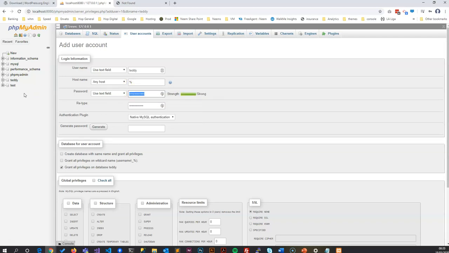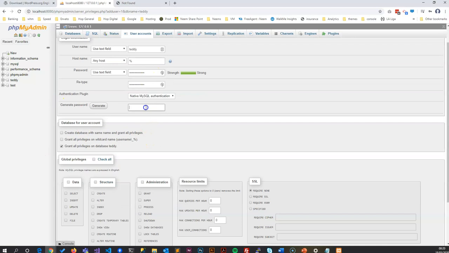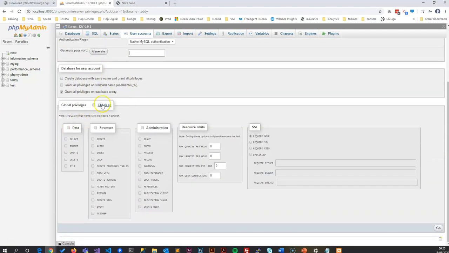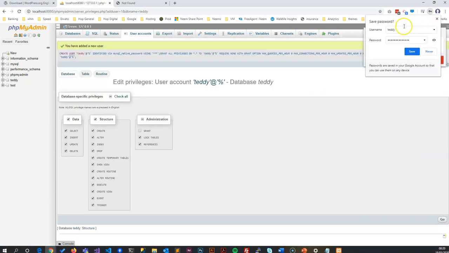I don't think my passwords are correct. Okay, repeat that one. Then leave it as native, and I'll use the same password here. This is just telling me to generate it. This is the password. So I'm going to say yes, give it all privileges, and check everything here. When this is done, all you need to do is click on go. Okay, so the password is created.